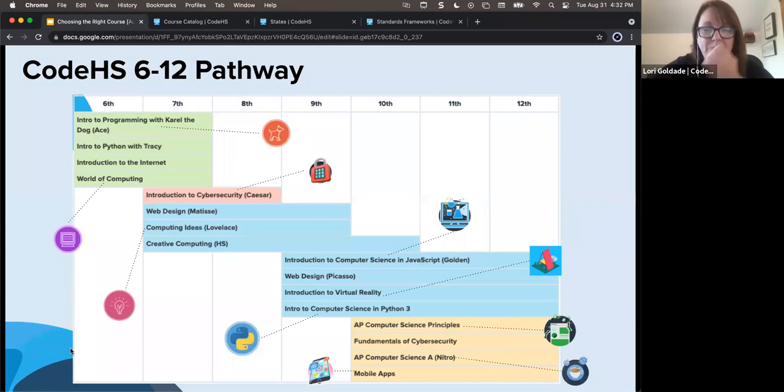We've included some of our very, very introductory courses like Intro to Python with Tracy or Intro to the Internet in our middle school areas, and showed how you can use courses like Computing Ideas, that really great broad exposure course to computer science topics. You can actually use that from 7th through 9th grade, depending on where you need it, all the way up into all those AP courses in the high school levels.